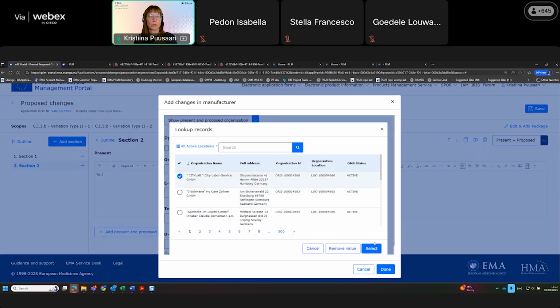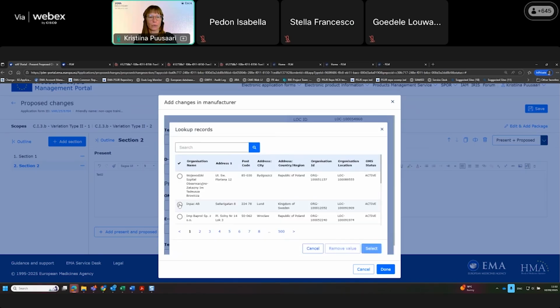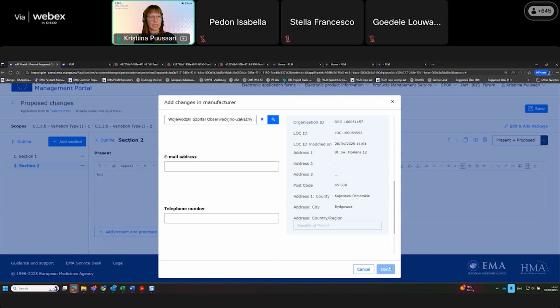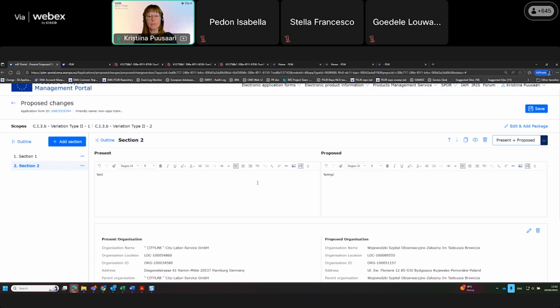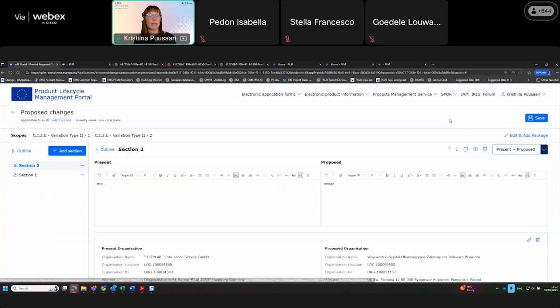Let's just quickly select an organization so that I can show you. Maybe we'll select the same proposed organization as we did for the section 1. So now here I have 2 sections. Now I can go and reorder these sections. So if I'm here in section 2, and actually I would like to make this the section 1, I simply move them and they have been ordered.